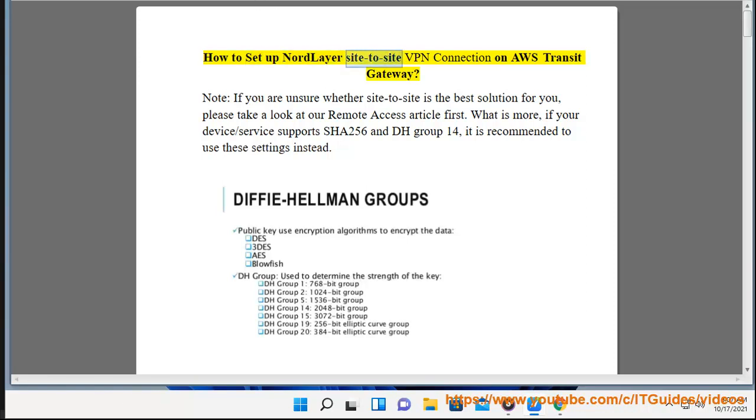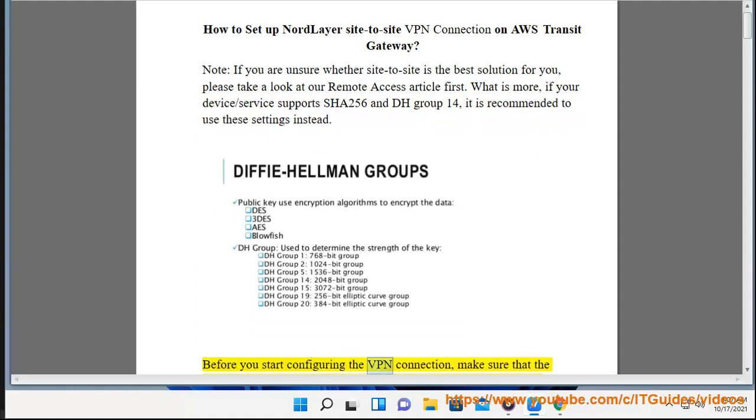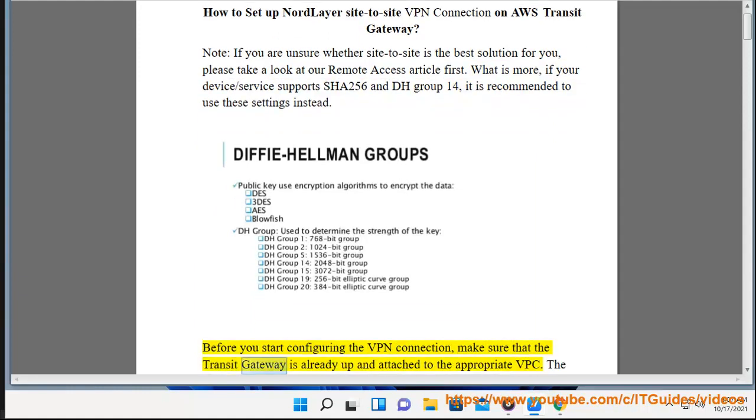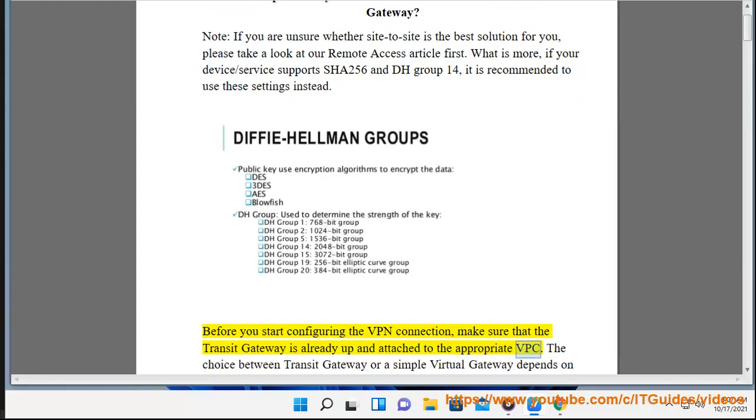How to set up NordLayer site-to-site VPN connection on AWS Transit Gateway. Note, if you are unsure whether site-to-site is the best solution for you, please take a look at our remote access article first. What is more, if your device/service supports SHA-256 and DH Group 14, it is recommended to use these settings instead. Before you start configuring the VPN connection, make sure that the Transit Gateway is already up and attached to the appropriate VPC.